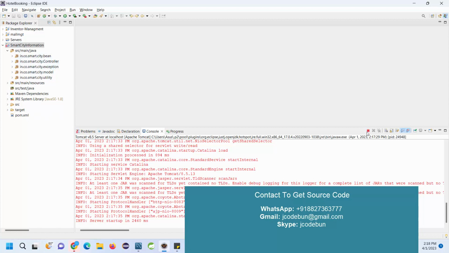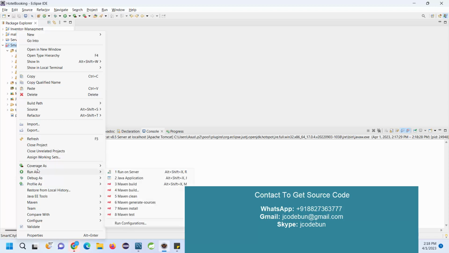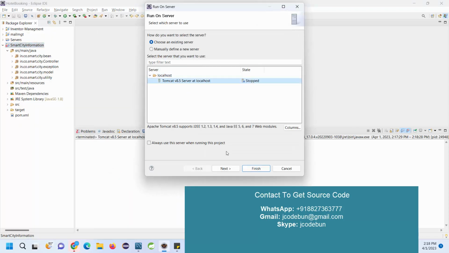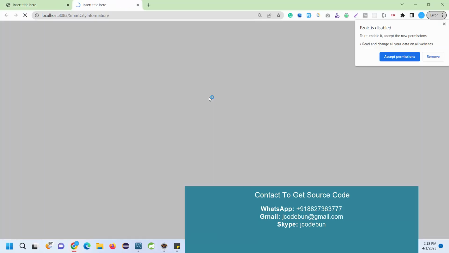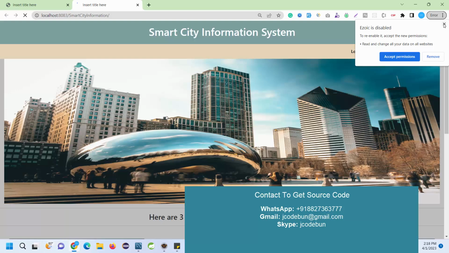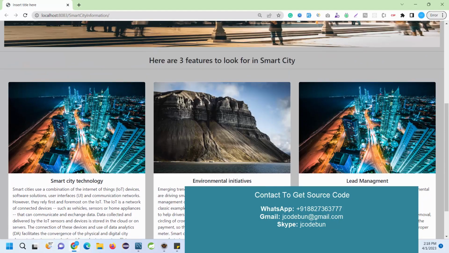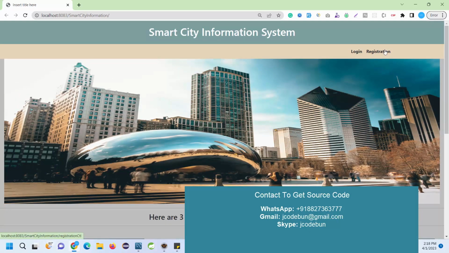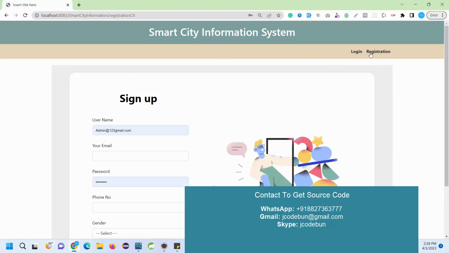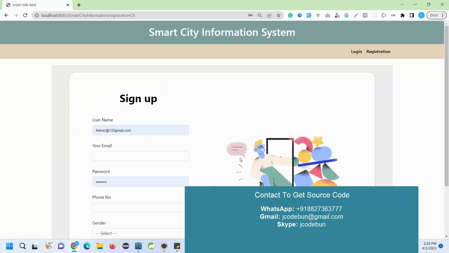So how can we run it? I'm just going to stop my server and right click on the root folder of the application, go to Run on Server, select the server, and click Finish. Automatically it will launch in your selected browser, and this will be the home page. Here we have some dummy content and a login and registration option. When the user clicks, the sign up option will be displayed, and when you hit login, it will display the login option.